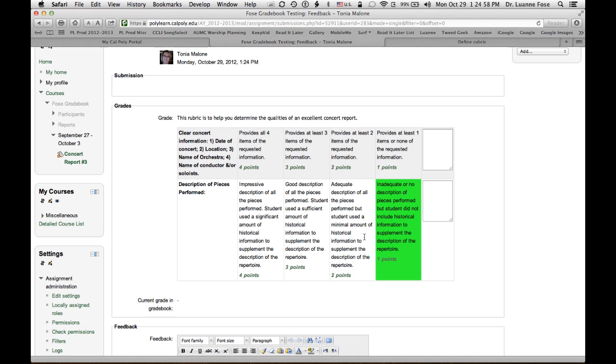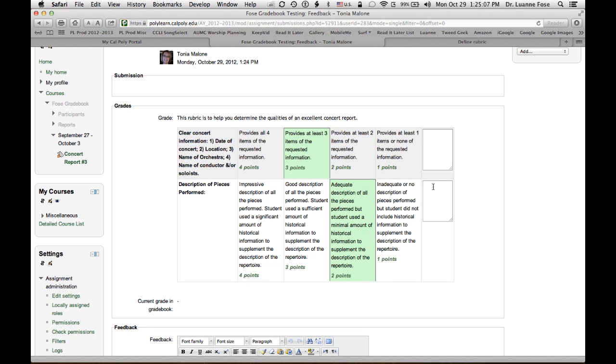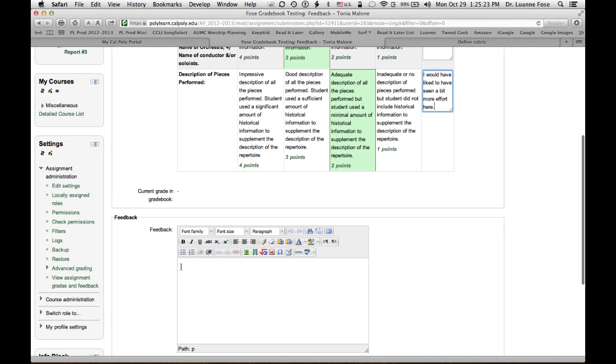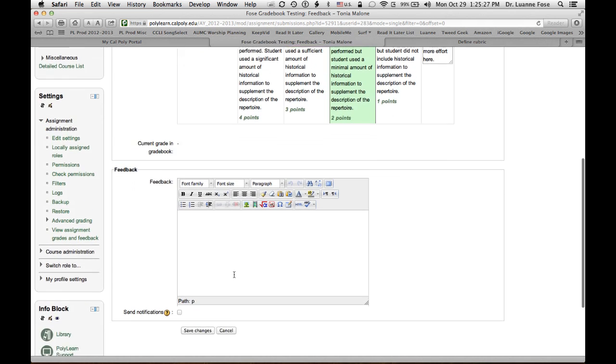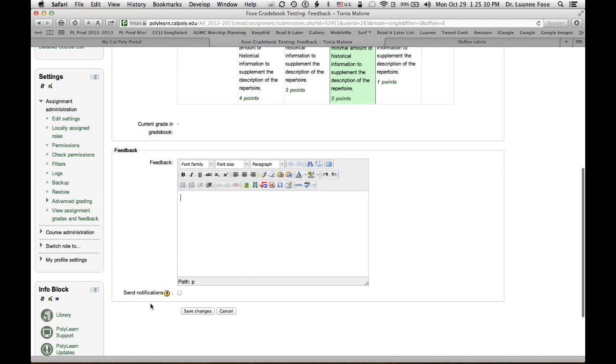And as you roll your mouse over the various levels, it turns green and you pick the one you want for the student. Because I asked for the feedback boxes, and I can make final overall feedback here for the whole report if I want to. And if I pick send notifications, it will email a student that I have graded it. Then I would click Save Changes.